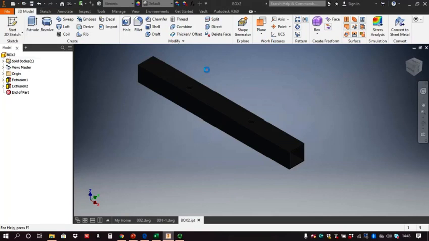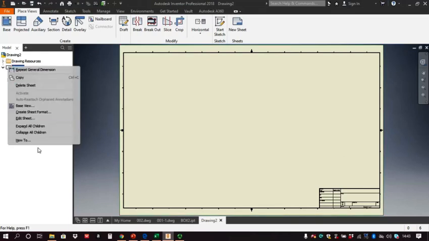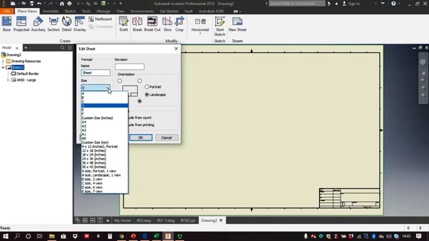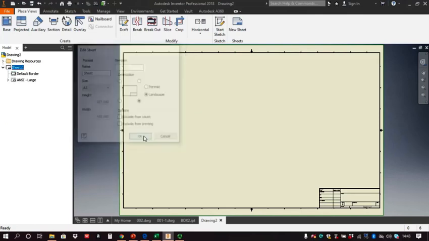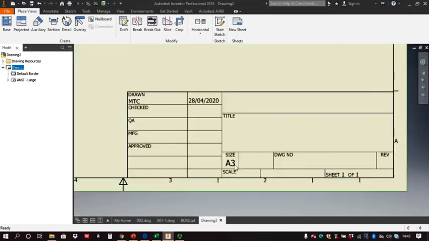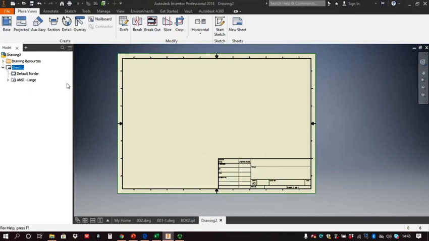And if we just hit drawing, now this is a massive great big sheet, and it's a massive great big sheet because it's on size D. Yeah, so I'm going to go to edit sheet, and I'm going to change size D, and it's up to you what you do. And I'm going to put it in A3. You could put it in A4, it's up to you, but you'll notice that the size down here changes from D to A3.